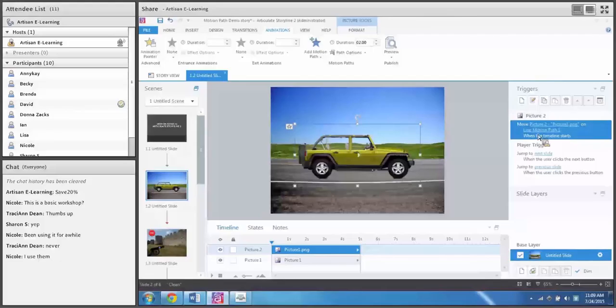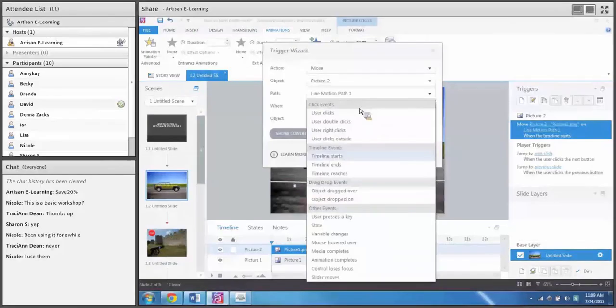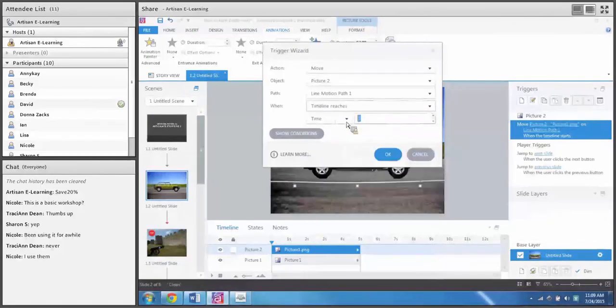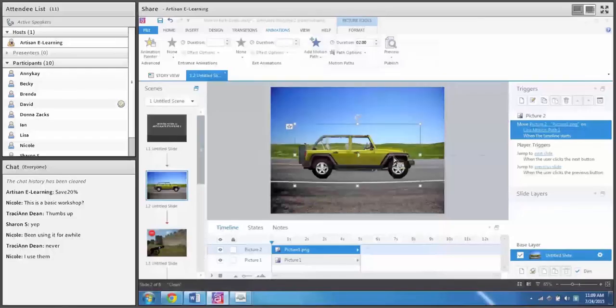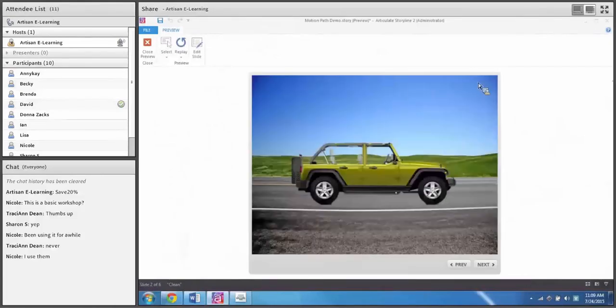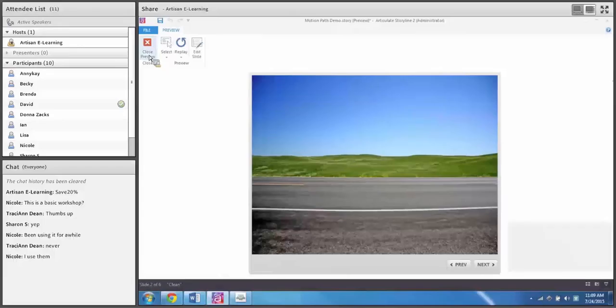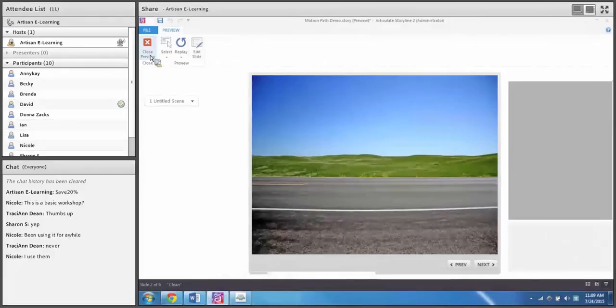So like I said, it's happening right at the beginning of the timeline, but we can edit this trigger to change when that motion path is going to occur. So I can open this up and I can change not when timeline starts, but I can do when timeline ends, or I can do when timeline reaches, and I can enter a specific time, so maybe 4 seconds, which is cool. So let me preview that. And you'll see it'll stay there, and then in about 4 seconds here, it's going to start moving across the screen. So you can use that to time when they're going to happen.